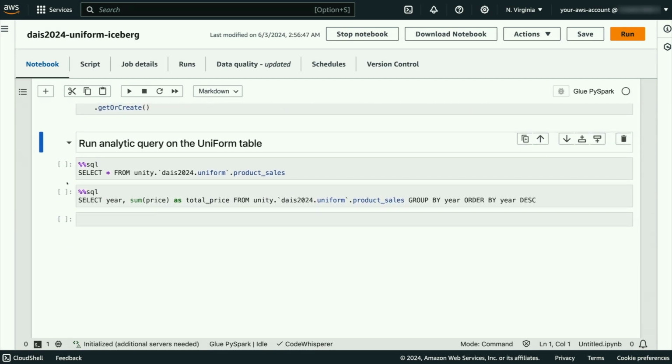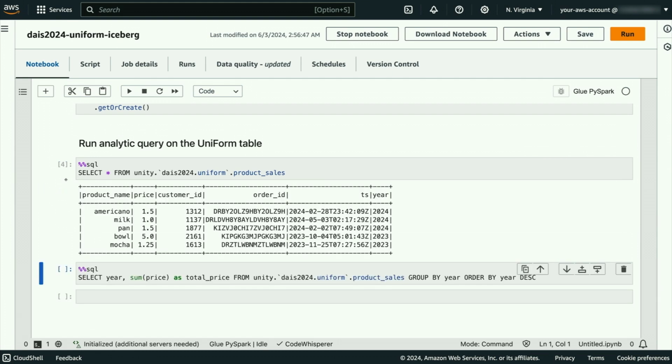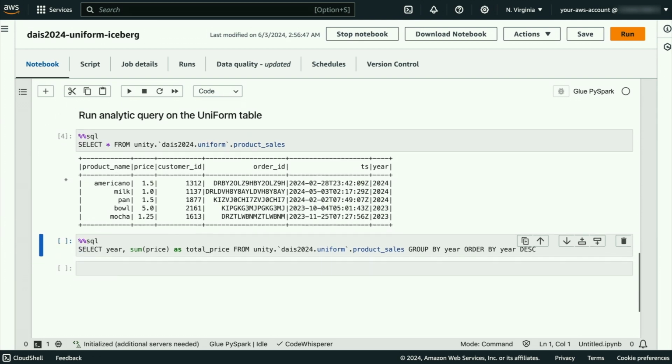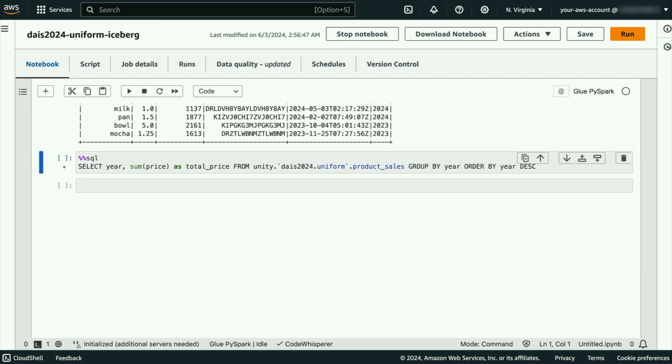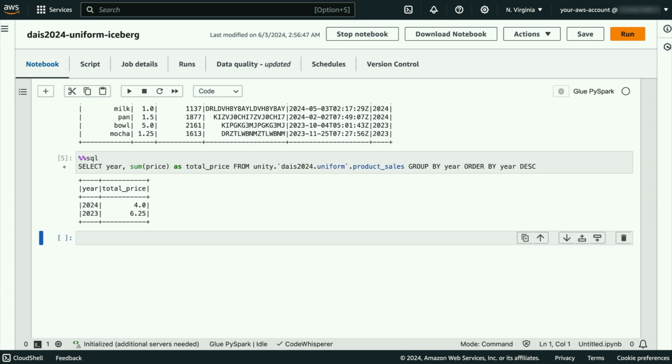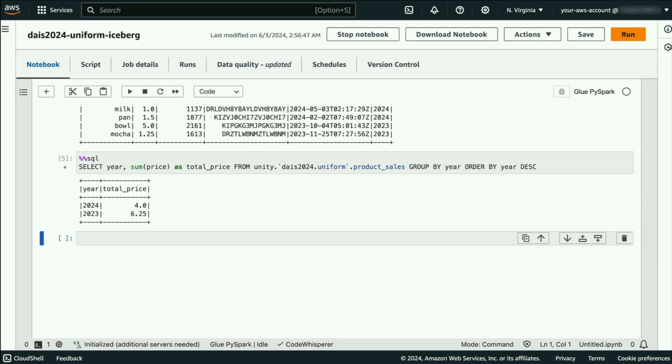Once the Spark session is initiated, let's read the data from the UniForm table. Now it's successful to read the Delta Lake data from the Iceberg client. Run a more practical query to get insights from the data. Now your team is able to query the Delta Lake table from the Iceberg client in AWS Glue. That's how UniForm enables you to query the Delta Lake tables. Let's go back to the slide.